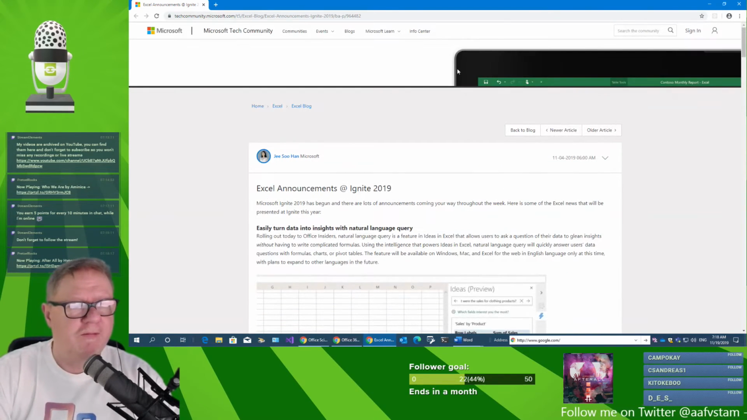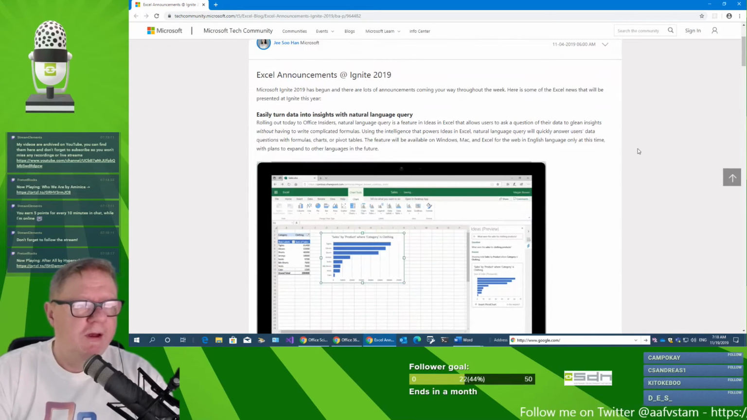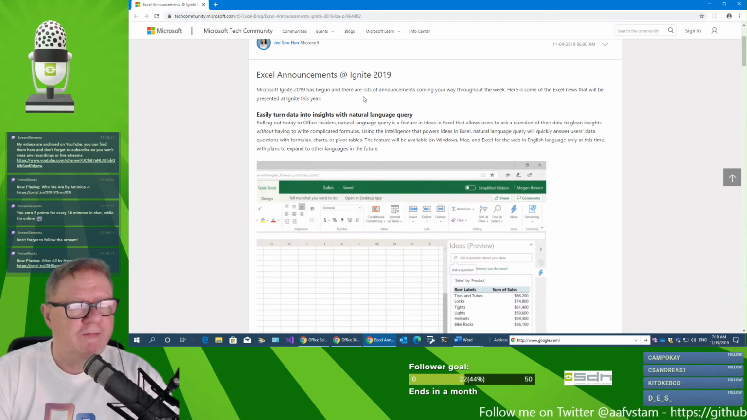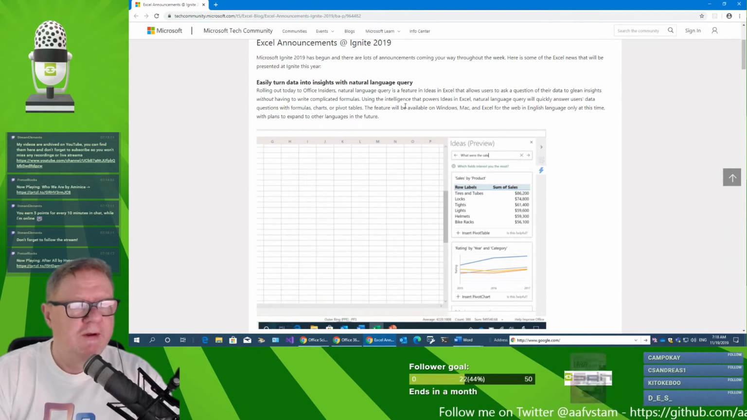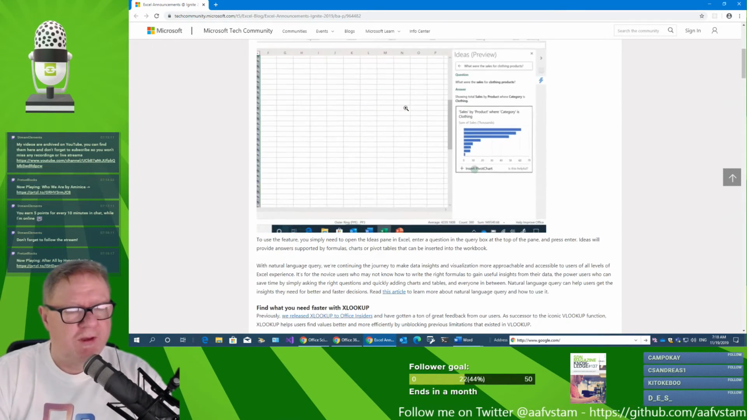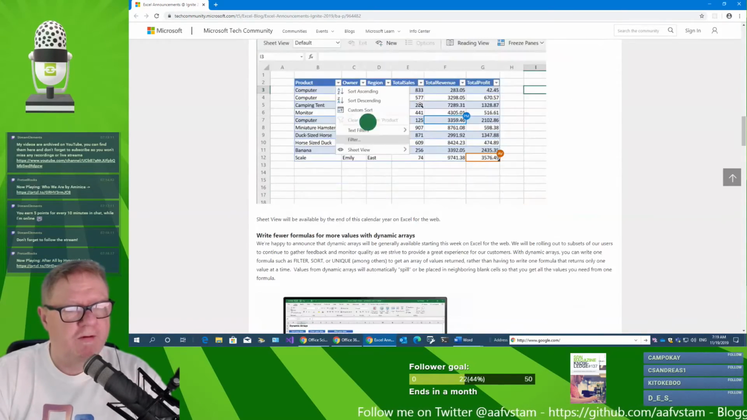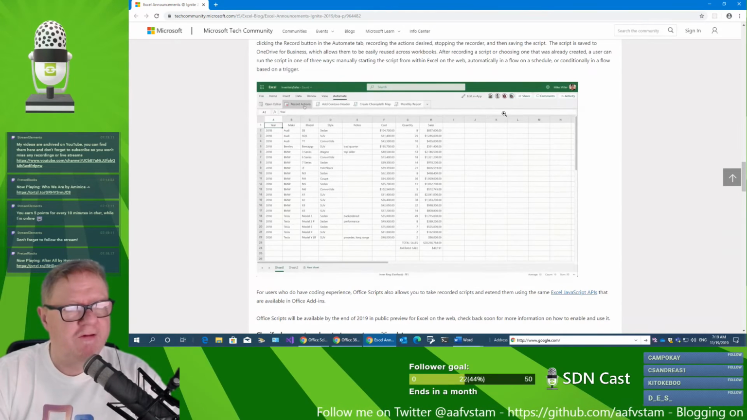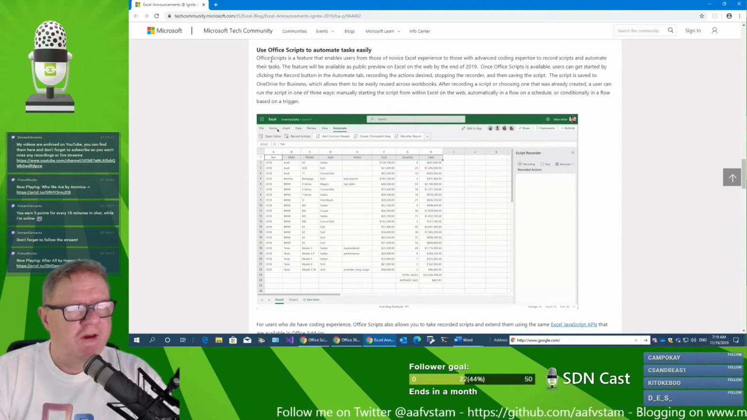What's this strange banner on top? Excel announcements, Ignite 2019, and there are a lot of things that turn data into insights. This is not what I'm looking for. XLOOKUP, sheet view, dynamic arrays. Here it is. Use Office Scripts to automate tasks easily.